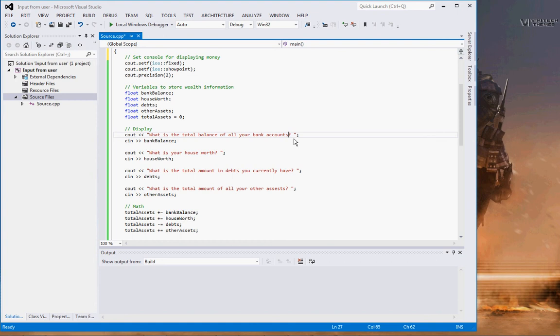Okay. And then you have your math here. This does all the math you need. It takes your total assets, which we assigned a 0 up here. Okay. And then it adds bank balance, adds house worth, subtracts your debts, adds total other assets, and then it gives a cool little line here to separate it, and then displays your net total worth.